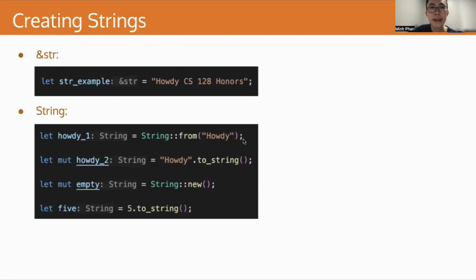How to create a string? Well, to create a &str is very simple. We just put quotes around them and assign them to a variable. How to create a capital String? There are a couple of ways. We can call String::from and put a string literal in there. We can also do a string literal dot to_string.